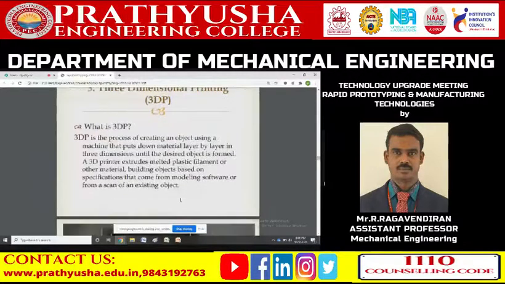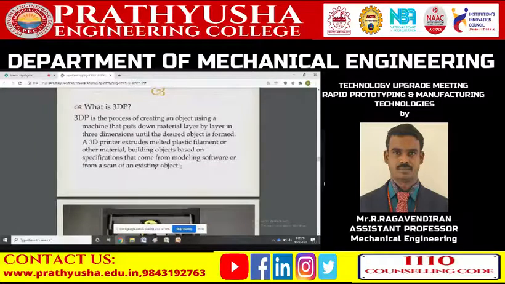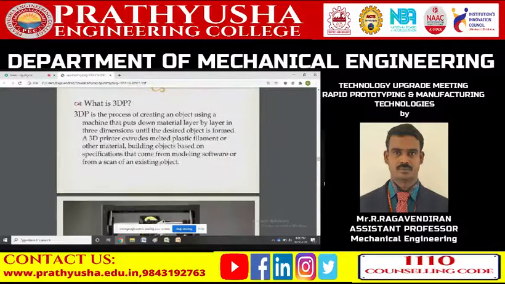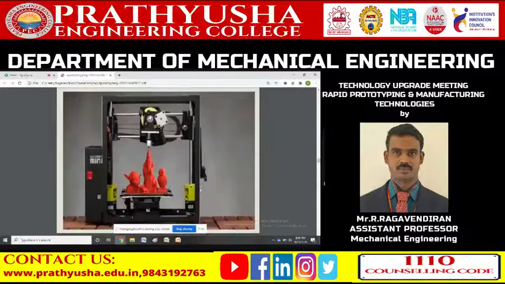So these are all the applications of 3D printing, and this is the 3D printing machine. Here this is the extruder part, from which the layers of plastic fibers or wires are released in order to produce the product like this. So these are the 3D printing products created by 3D printing machines.